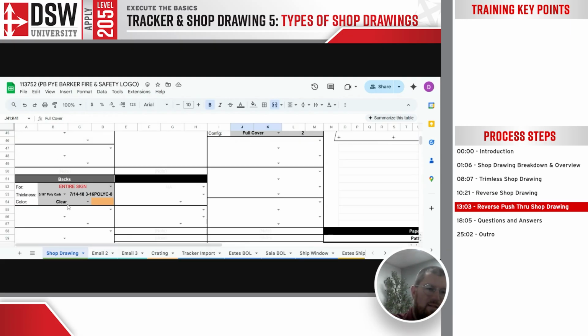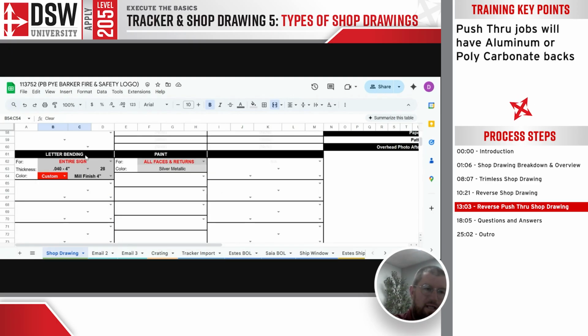On this, it is push through, but they also want the back to light. So to get the back to light, we're going to need to use clear polycarb. And then down here, letter bending. So we're doing aluminum returns. We are going to paint it. What are we painting? All faces, all returns.